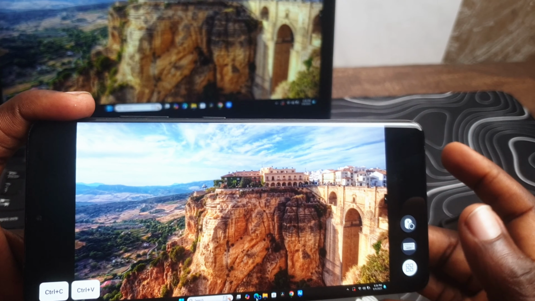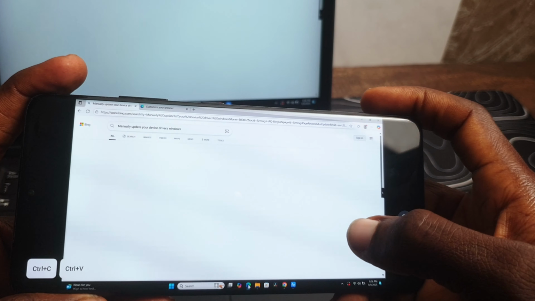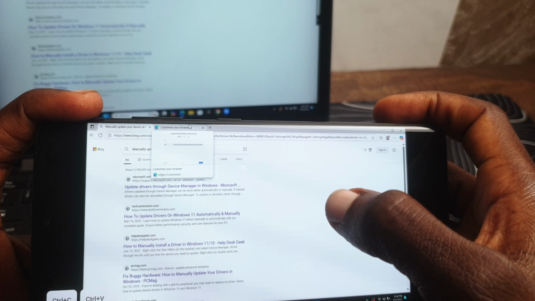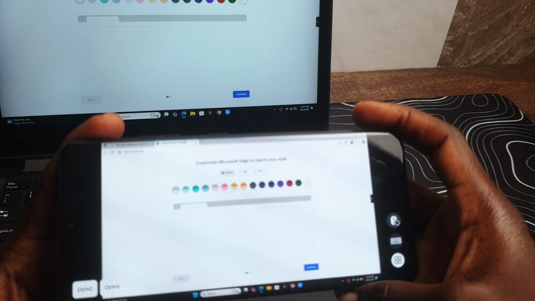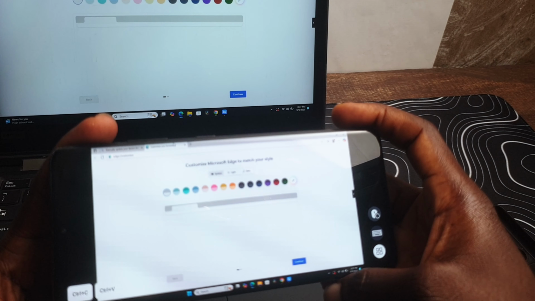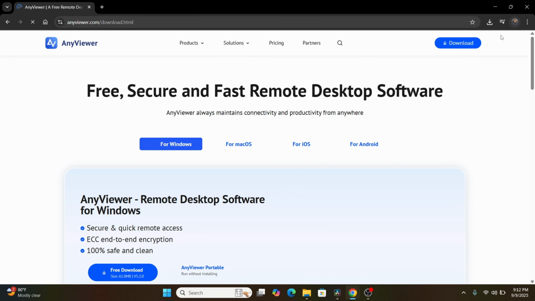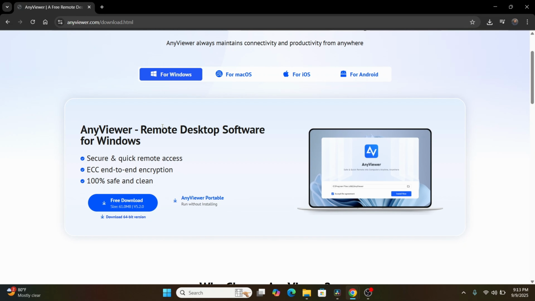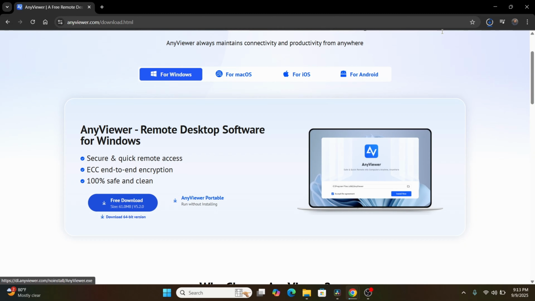So Anyviewer is a remote desktop application for Windows, Mac, iOS, and Android that lets you securely access another computer from anywhere. Think of it like TeamViewer or Chrome Remote Desktop. No cables, no IP addresses, just log in, connect, and you're in. Right off the bat, the setup process is simple. Just go to the website, download the application, create an account, and you're good to go.